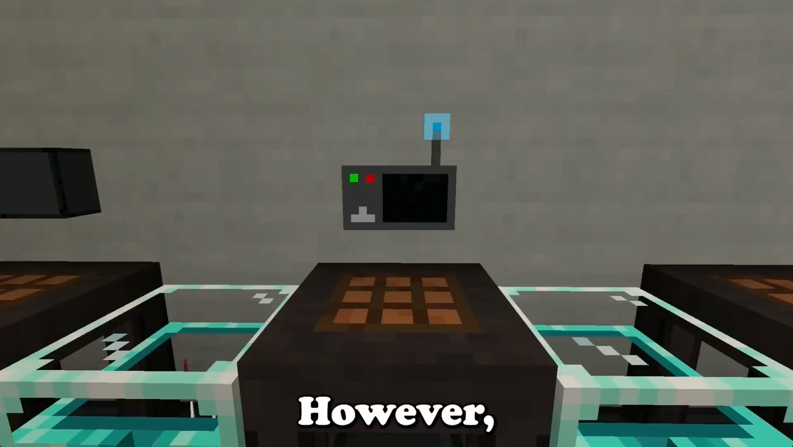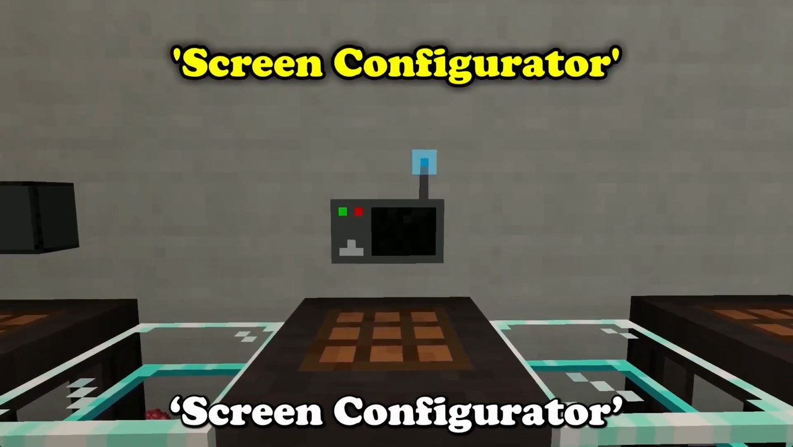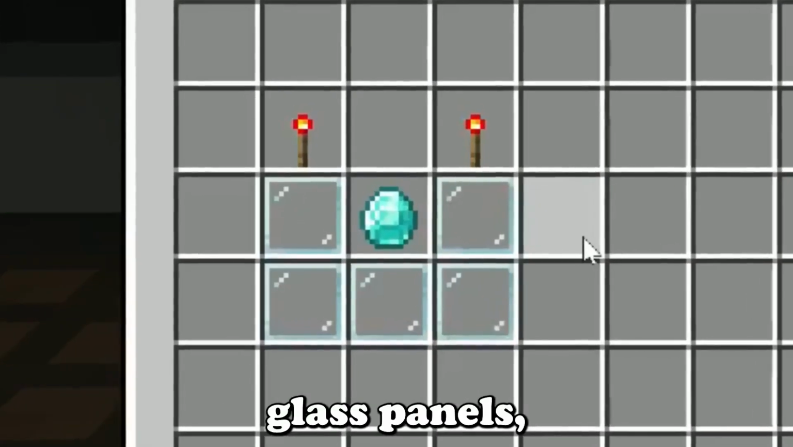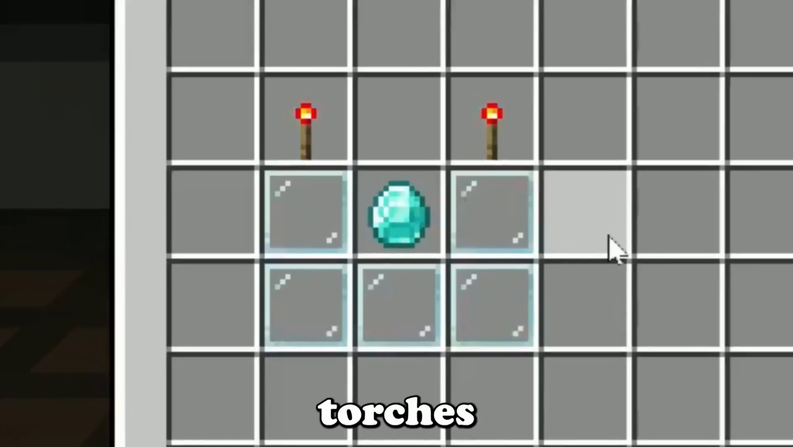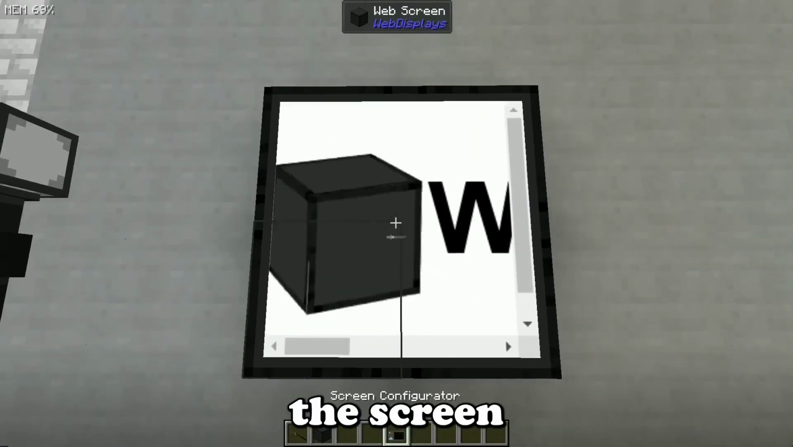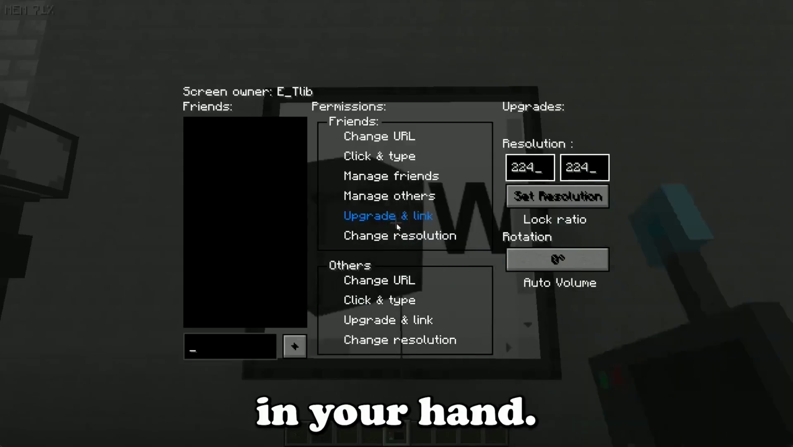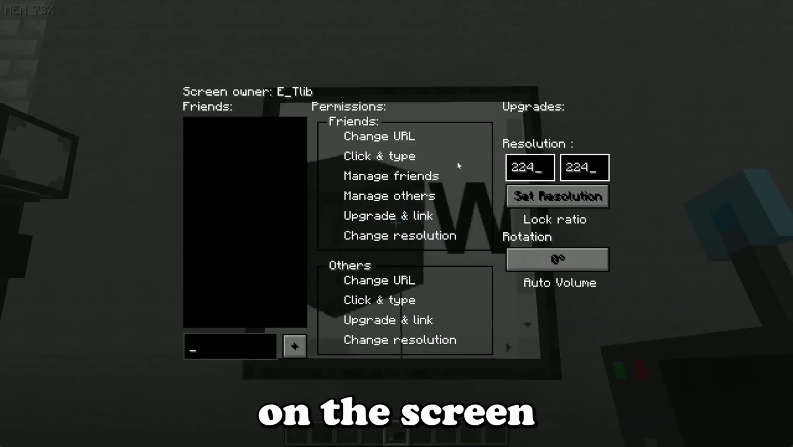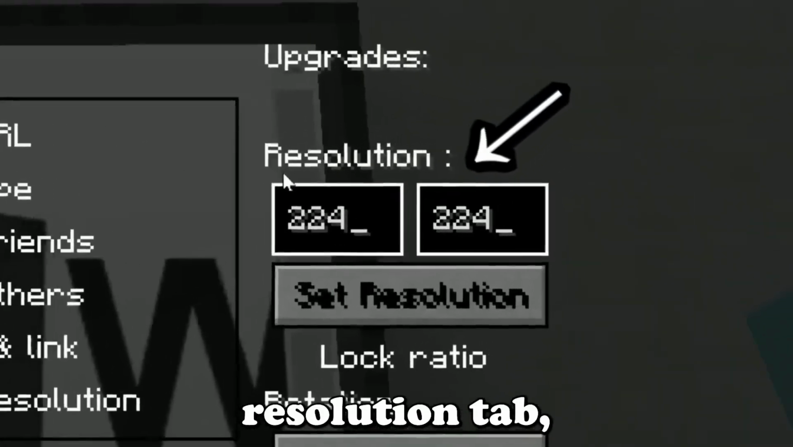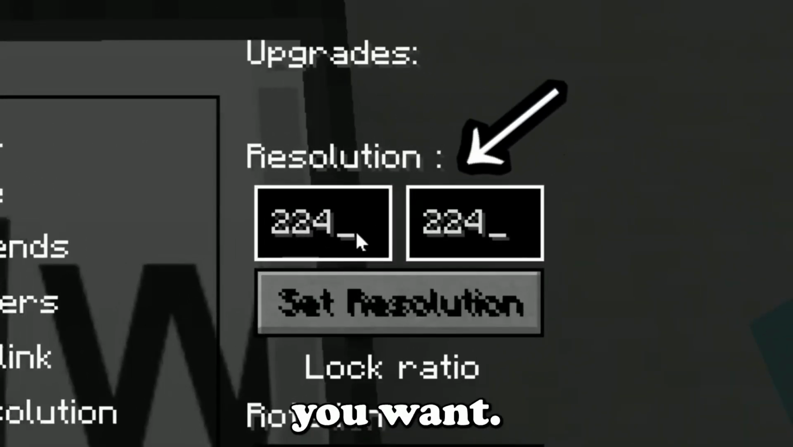However, that's why the screen configurator exists. You can craft it by using 5 glass panels, 2 redstone torches and a diamond in a workbench. Now go back to the screen with a screen configurator in your hand. Right click on the screen and you may access it.